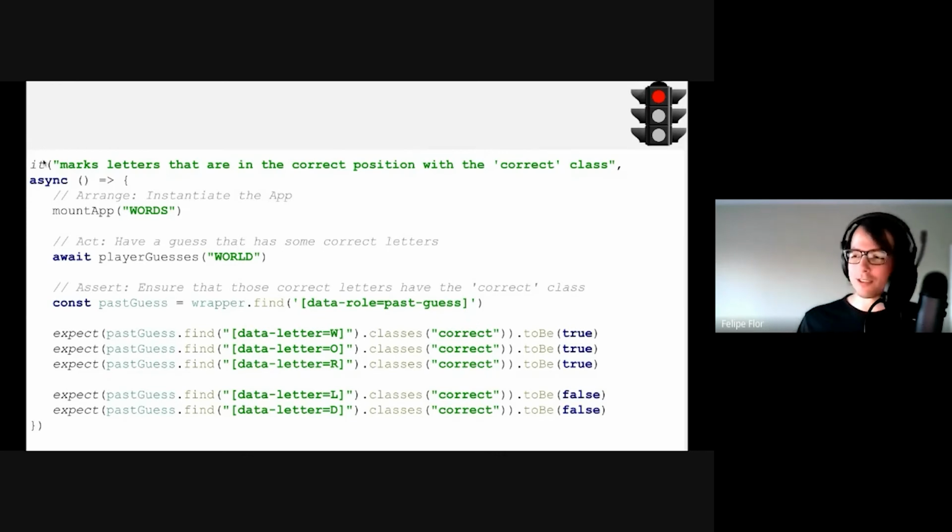So, okay, the correct answer is supposed to be words. And I'm sorry for my strong accent. I hope people are going to understand this. But it's supposed to be words. I'm going to type word.